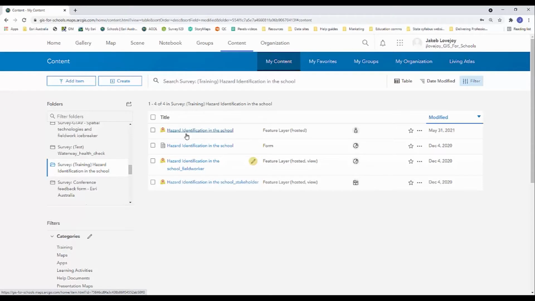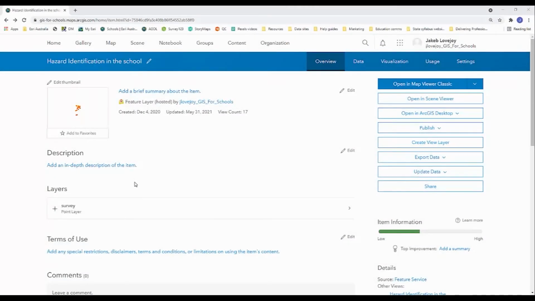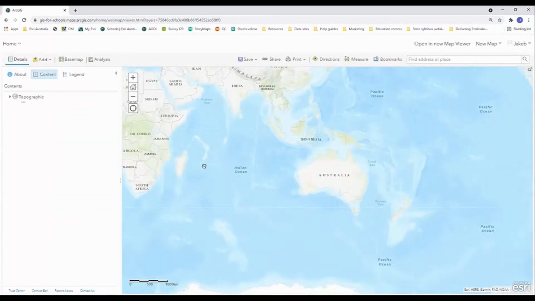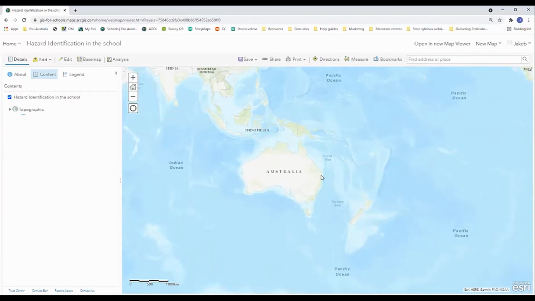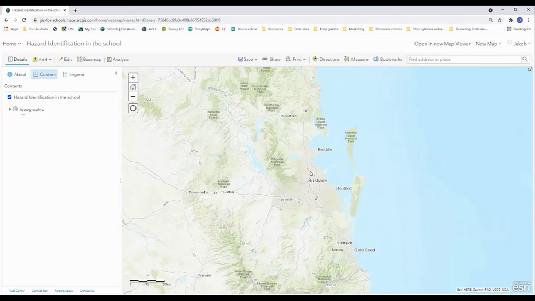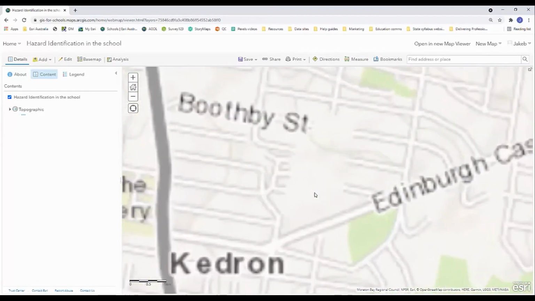Now, out of the four options here, I want to click the one that says feature layer hosted. I'm going to click on that, and it's going to take me to the item's overview page. Once the overview page for the feature layer opens, we just want to click on the thumbnail, and it will open our data in a map. The reason we're accessing our data in a map is so that we can build our dashboard around this really central map so that our students can really visualize the information that they've collected.